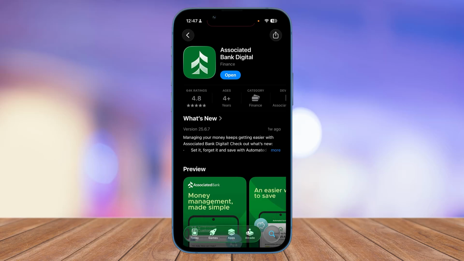Also verify that your phone has a stable Wi-Fi or cellular data connection, because sometimes your internet could also be a problem. If none of those work, then try uninstalling and reinstalling your application and restarting your device.